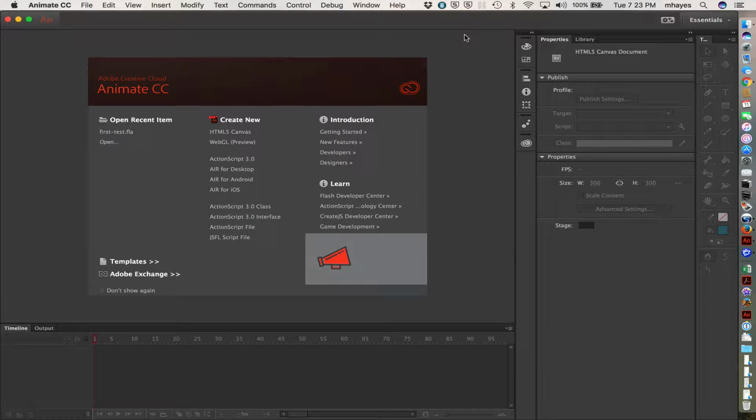Okay, we're going to continue on with another video tutorial for Animate. And this time we're going to look at making a basic classic motion tween in Animate.